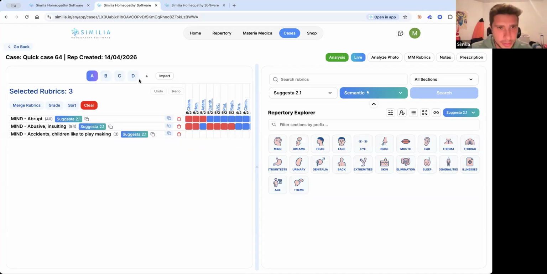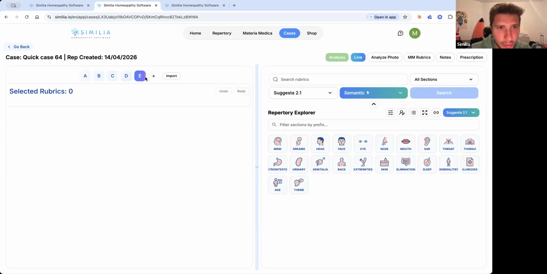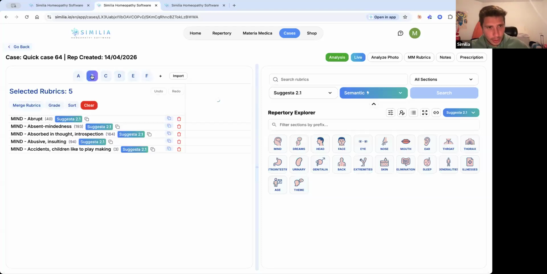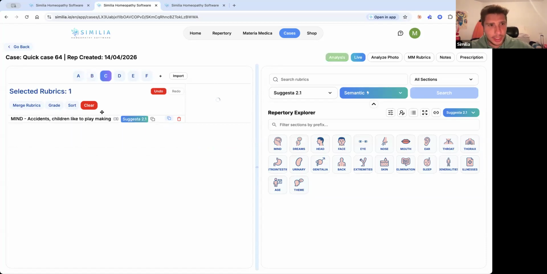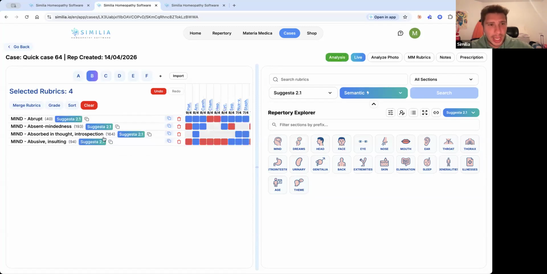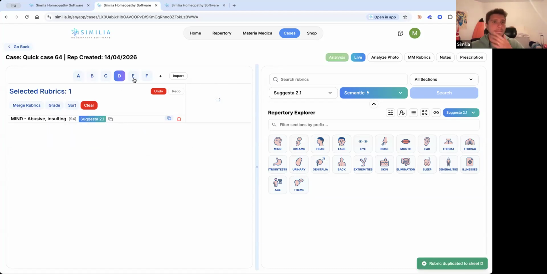And since we are on the clipboard, we actually got this new plus button in case you need more than 4. You can add as many as you want. And you can also drag and drop rubrics from one clipboard to another. So we don't have it anymore in B, and we have it now in C. You can also duplicate. So in case you want this rubric that is in B duplicated to D, it is still here in B, but then we duplicate it to D.